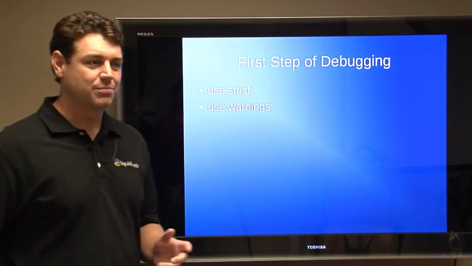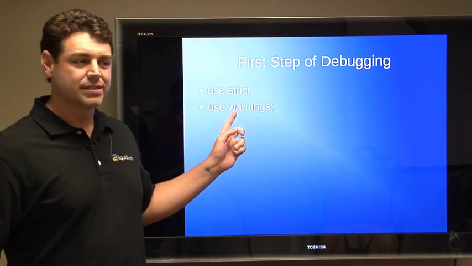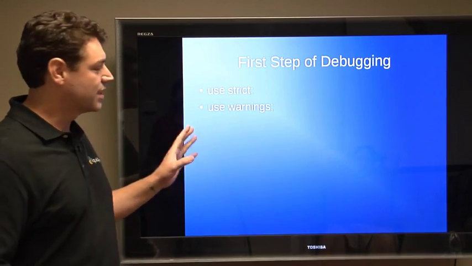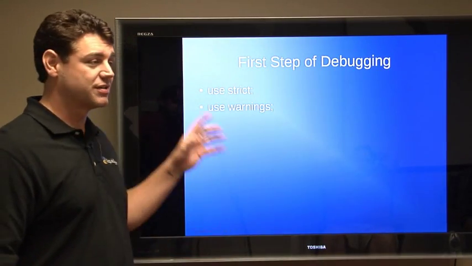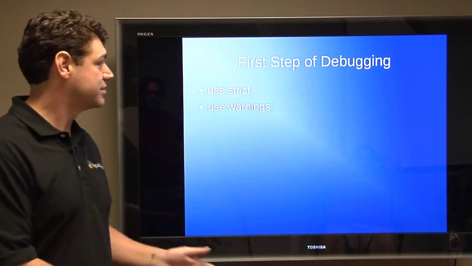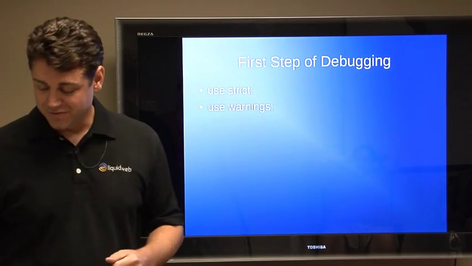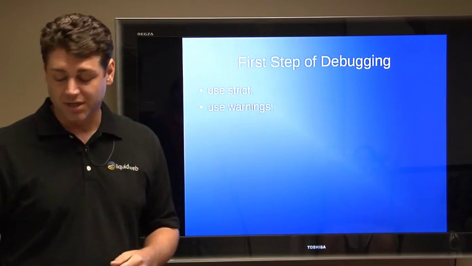The first step of any debugging, you need to use strict and use warnings. This really has nothing to do with the debugger itself. It's just if you're not doing this, you need to take a few steps back first and revisit your coding practices before trying to debug.